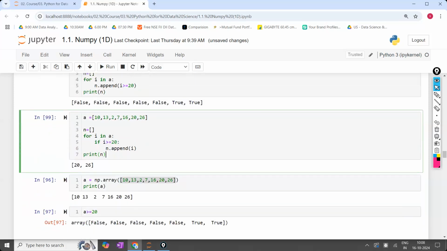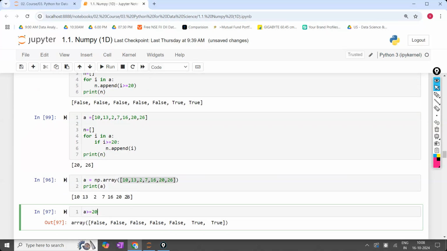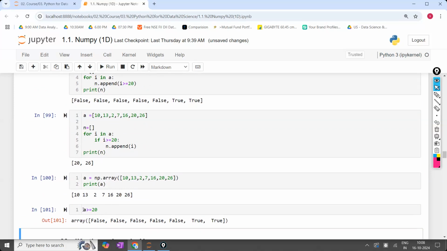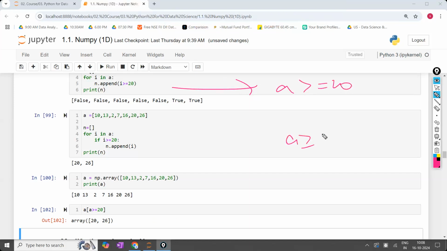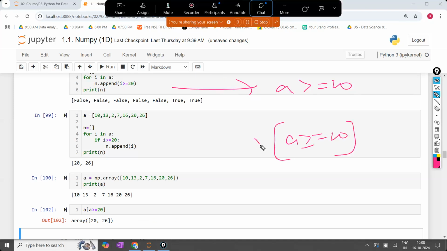Now the same logic is applied here. This is A greater than or equal to 20. Whatever A values are there, that A value is nothing but this one, and you are going to get it like this. Now if I write A with brackets, the numbers for which the condition was satisfied will be appended. That is the difference. This code is equal to A greater than or equal to 20, with brackets of A.